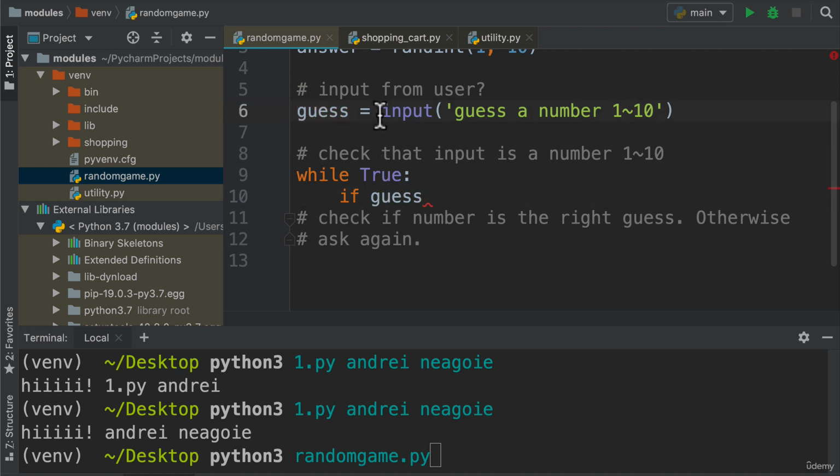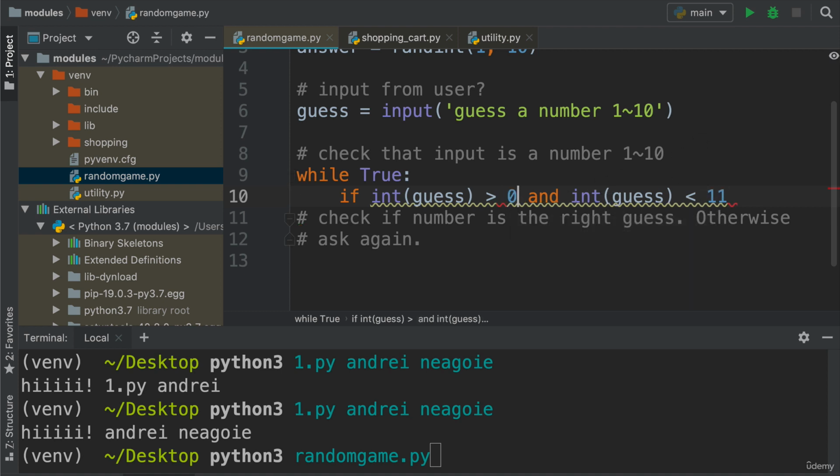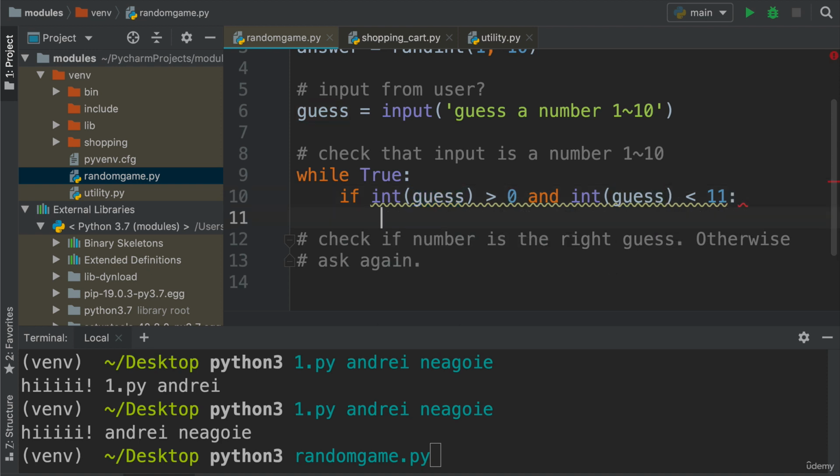So let's do that. I'm going to say if int(guess) is greater than 0 and int(guess) is less than 11. In our case, let's do 0 here because we want to make sure that if it's 1, it's still good. If it's 10, it's still good. In that case, we can actually try and check if it's the right guess.